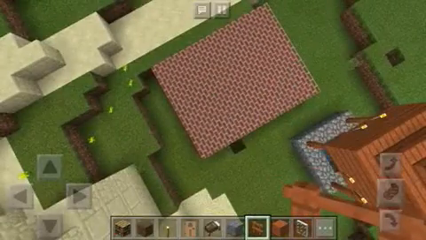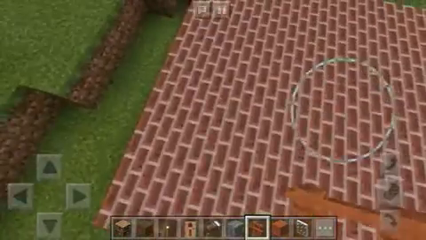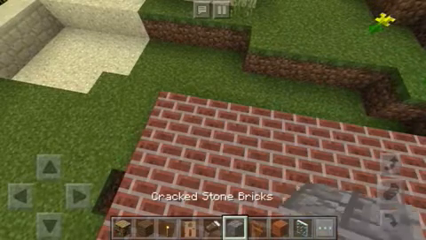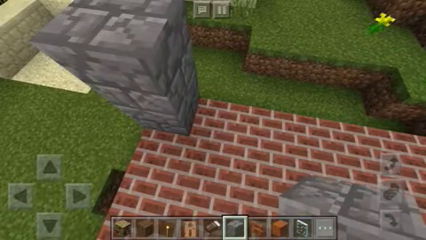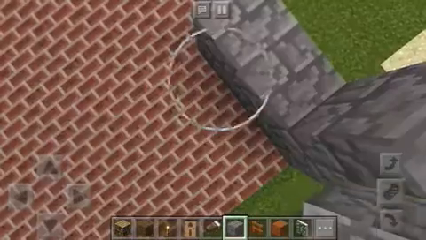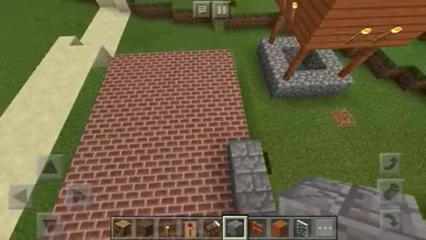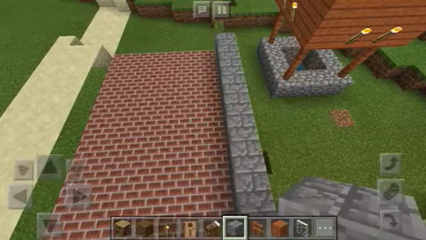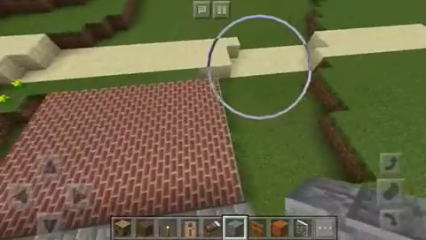And we're just going to go ahead and go. I note that I am in creative. If you're in survival mode, you don't have the option to do what I'm doing here and just fly around. And I am doing this on the iPhone, so it gets a little clunky trying to work your way around every now and then.